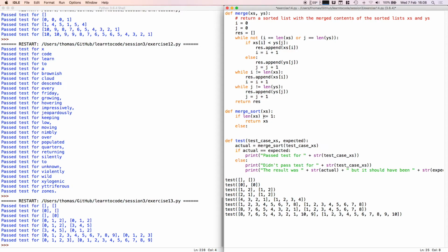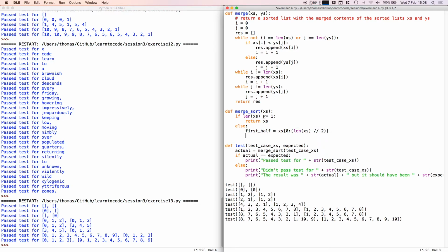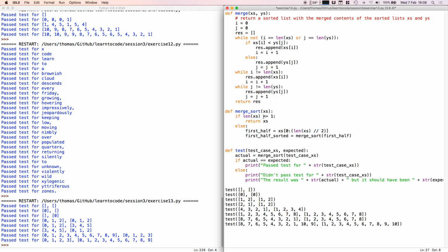So to split a list into 2 in Python, you can use the subscript notation with a colon. So this will get the first half of the list. And you'll notice that I'm using integer division here. It doesn't make sense to have a 0.5 of a list, for example. And then we sort the first half using the merge sort function. And then we're going to do exactly the same for the second half.